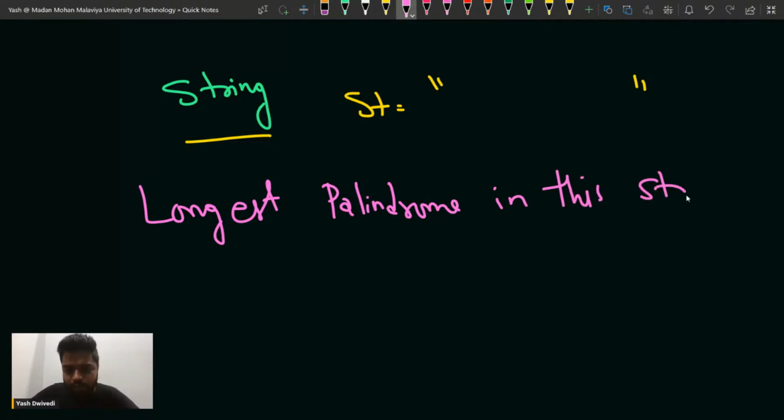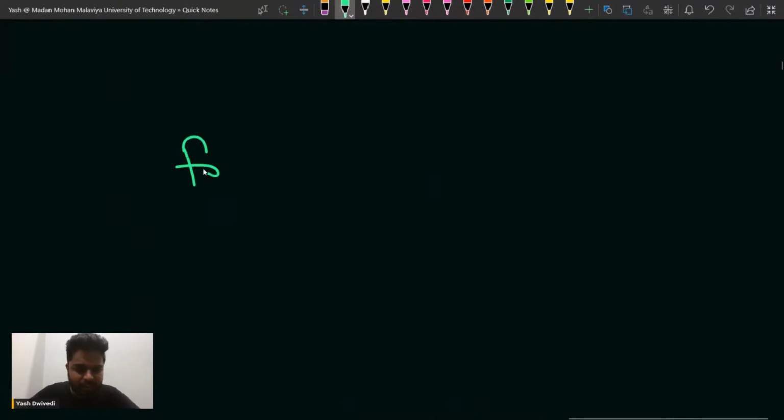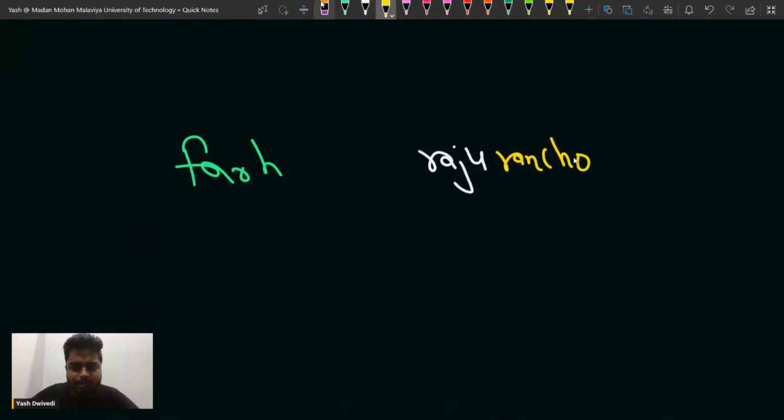So suppose I write something like FARH, then after that I write RAJU, something like this, and I also write something like RANCHO, and suppose in between I have something like this, MADAM, right? Just give me a second. So if I have something like this, I have to tell the longest palindrome in this string. You can see very clearly that this will be the longest palindrome.